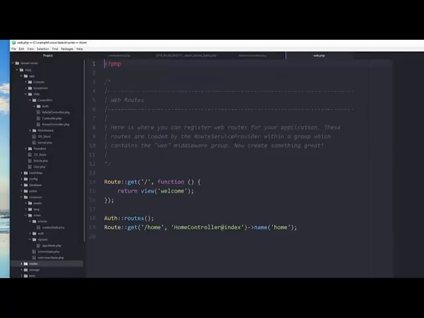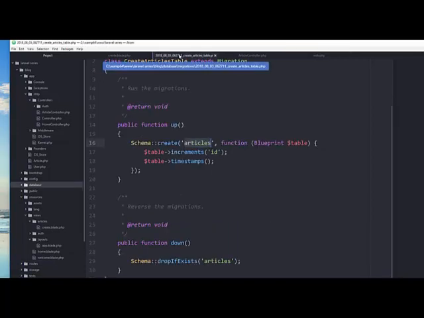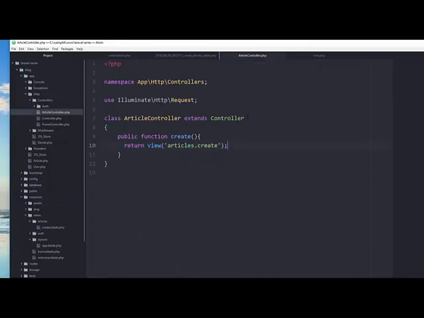Let's open web.php, and in web.php let's make a route for the get method, slash article slash create, to open the create page. So ArticleController for the create method. Okay, fine. So we just made this, and we have already made a migration. We'll come to that, but firstly let's run this. So there is a create.